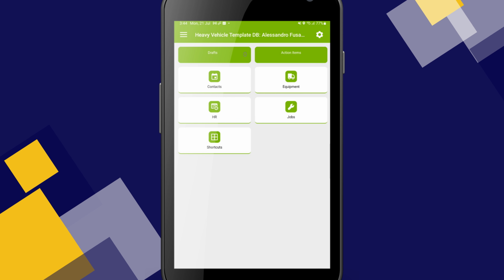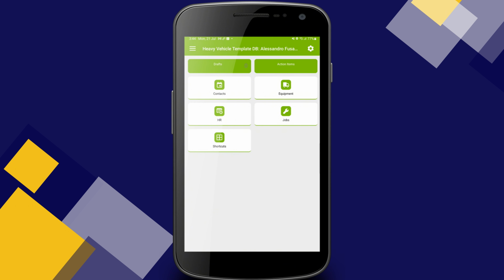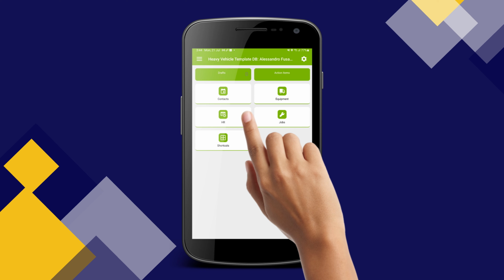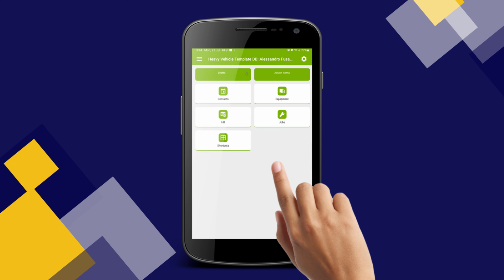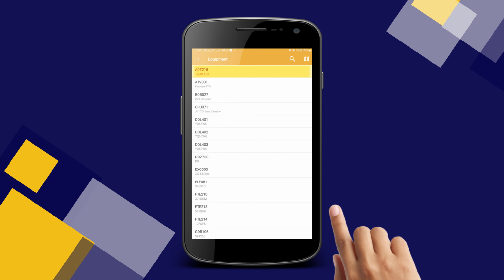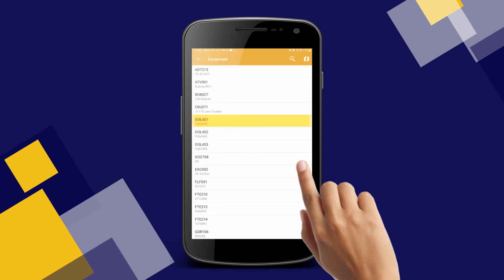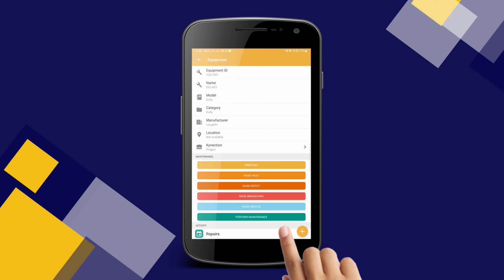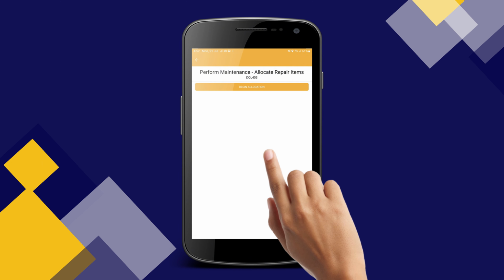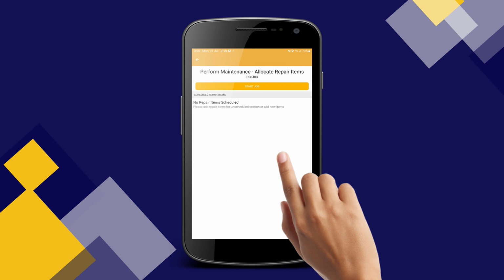The final step involves addressing faults that have been identified but not yet reported. To begin, navigate to the Equipment section and select the Equipment tab. Choose the equipment for which you would like to create a maintenance job. Scroll down and select Perform Maintenance. Select Begin Allocation to create a fault.